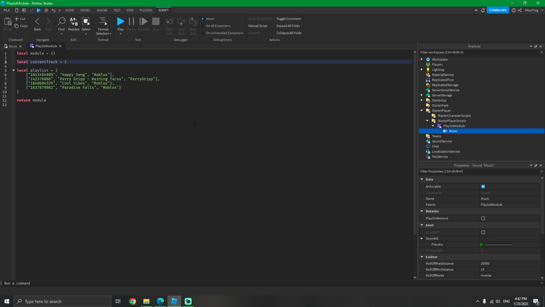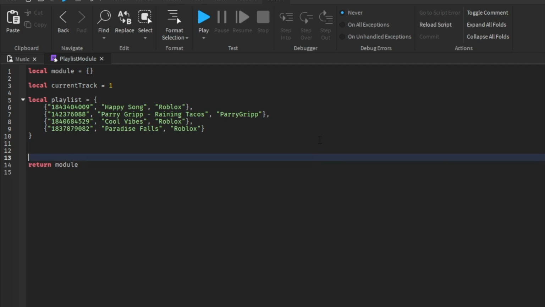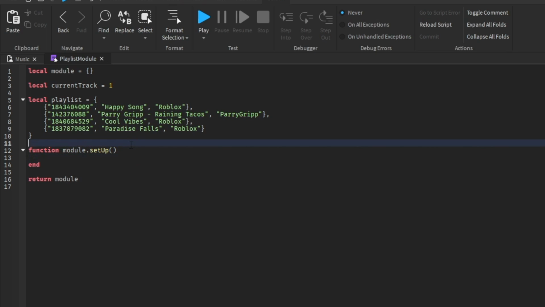And so now we will create a function that sets up the music. So to create a function in this module, all you need to do is type function, type in module, and then do dot the name of your function. So I'll do dot setup. And now we have a function that can be called outside of the script.